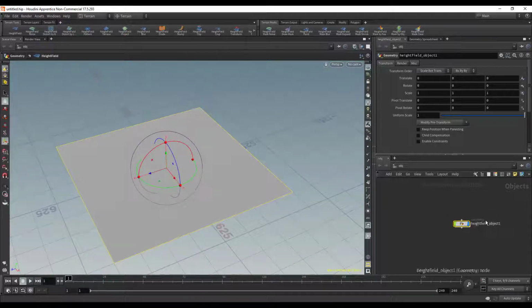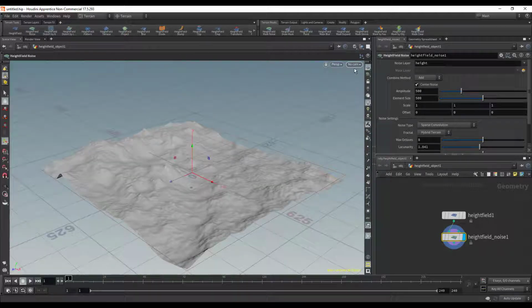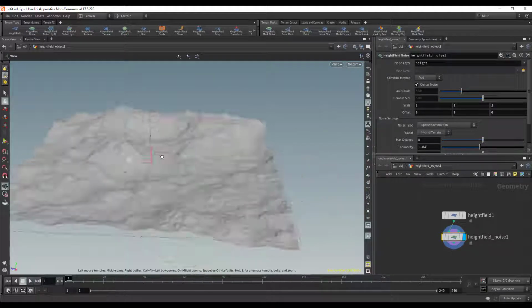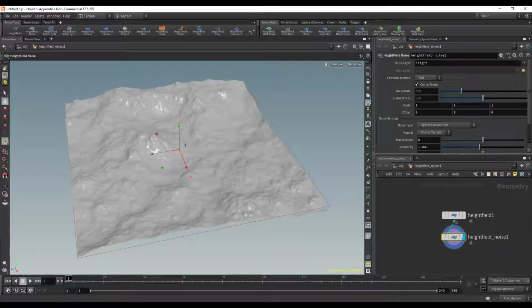I'm going to select that and come up to height field noise. Select that to add some noise on top of here. So I'll add that height field noise. And I'm going to turn this grid off so we can get a better look at this. Okay, so here's my height field. Here's my height field noise.